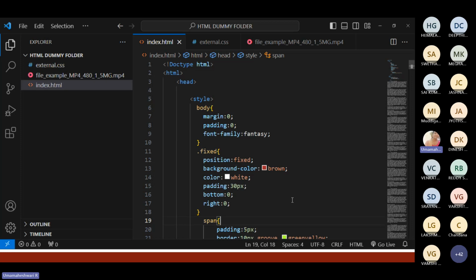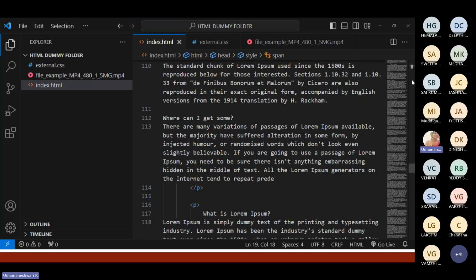So next is about static. Static will not move anywhere. It will be in the same place. So we'll just skip that example and move on to relative. So same example, and first we will go with this one, that is the paragraph. So we have a lot of paragraphs.